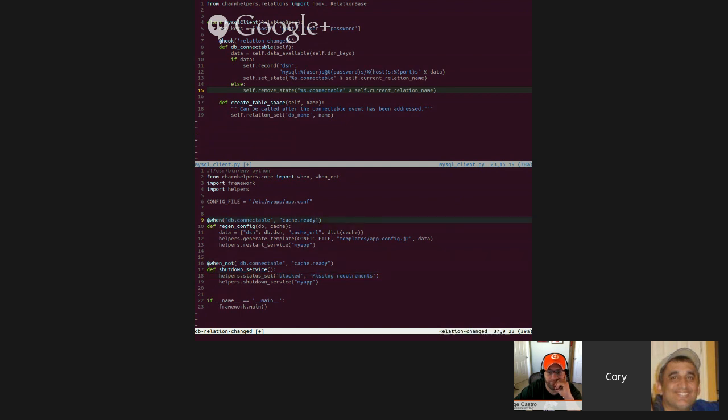We give these state events that allow you to have more semantically meaningful descriptions of what your charm needs and what it does, given different sets of state. And this also allows you to, in your charm, define new semantic states that are specific to your charm.